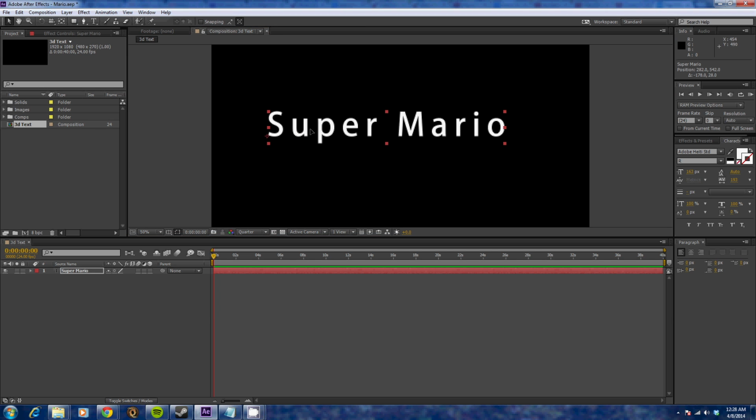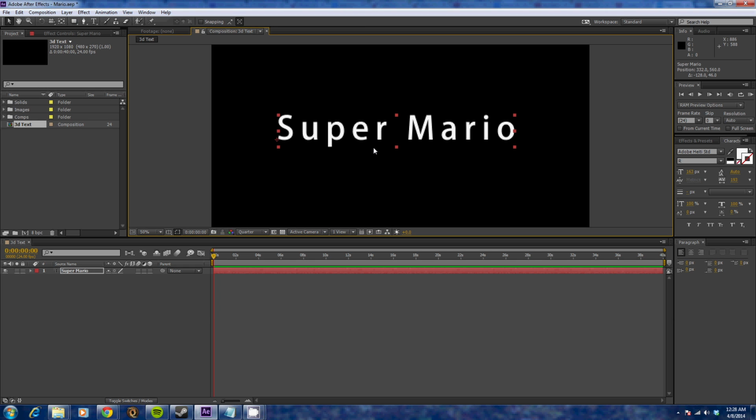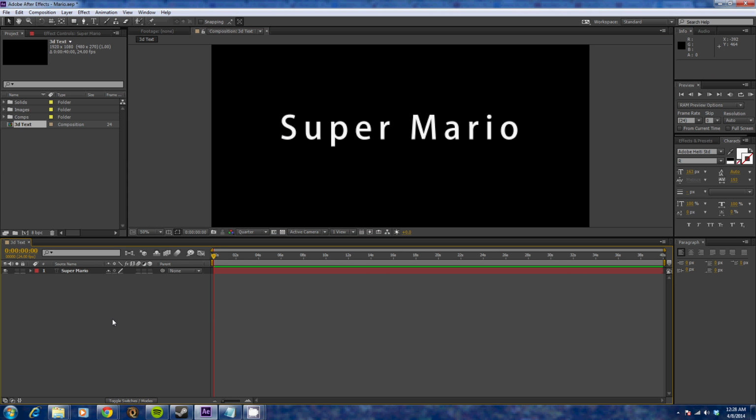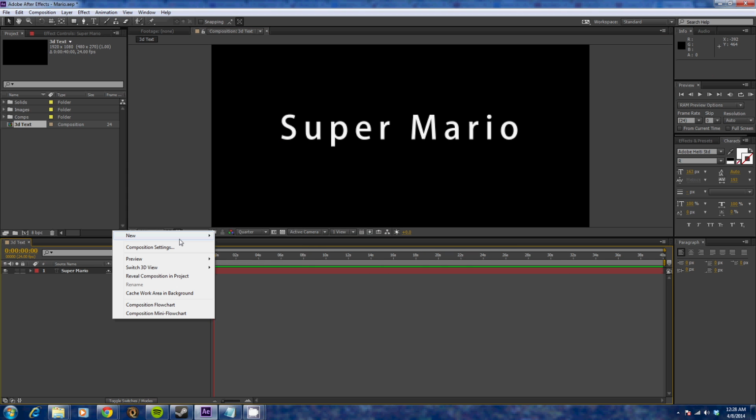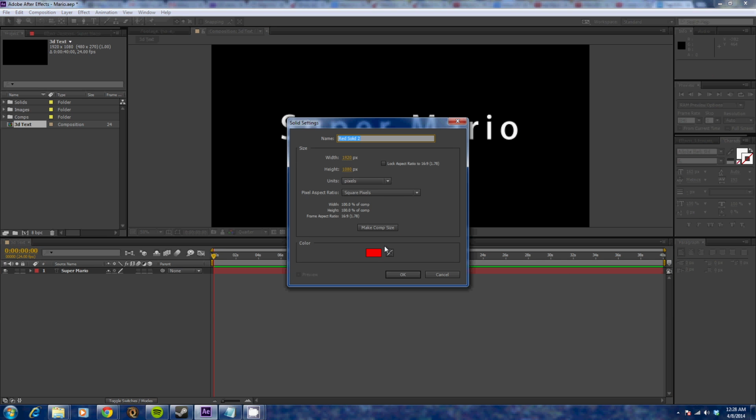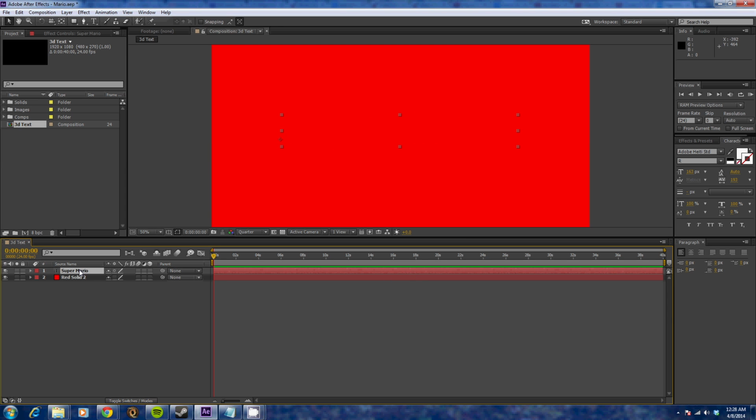All right. So now that we have our text, let's make a new solid, and the solid is going to be the actual color of your text. So since it's Mario, I'm going to make a red one, and okay, let's move that to the front. Okay, so now how to make this text actually look 3D.